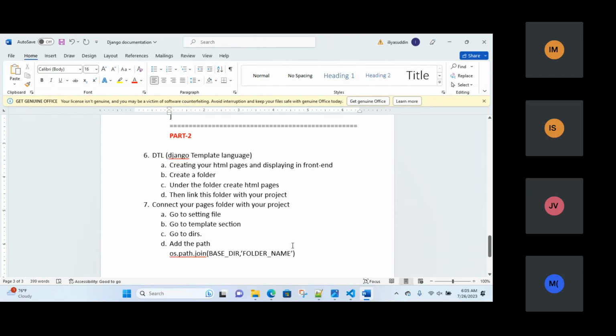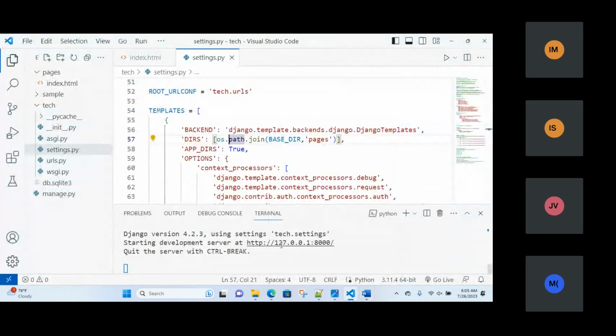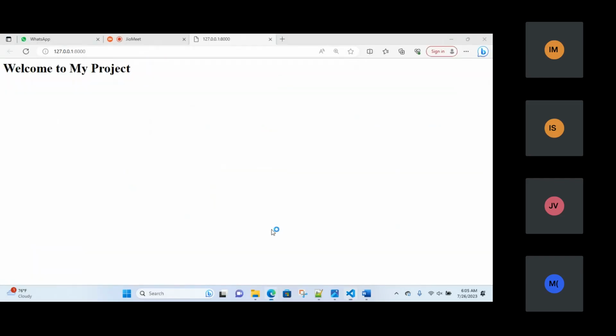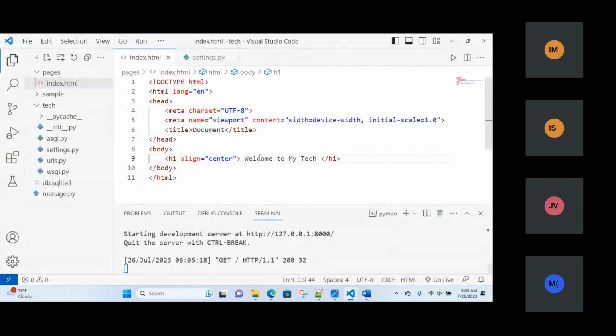Okay, so now let me refresh, and here let me run this file. Now I have to do one more thing. If I check it, you can see welcome to my project is displaying, but what is in my file? Welcome to my tech file. So now you just attach it.